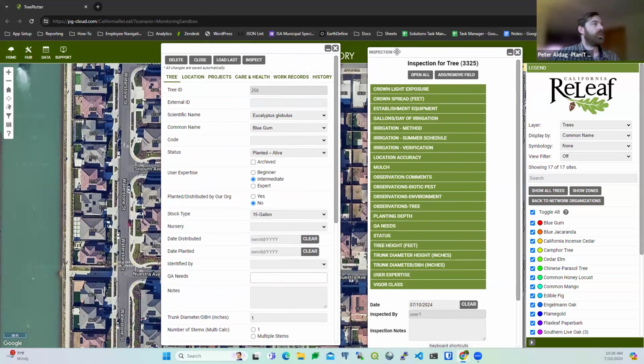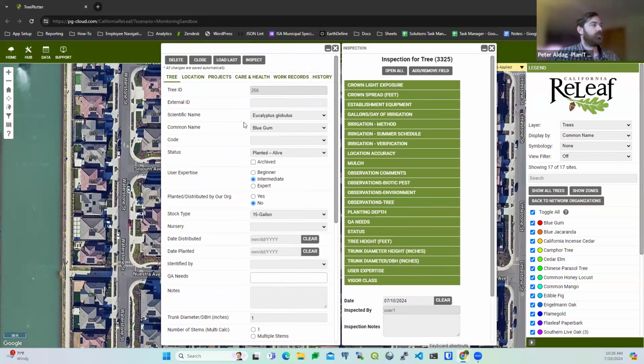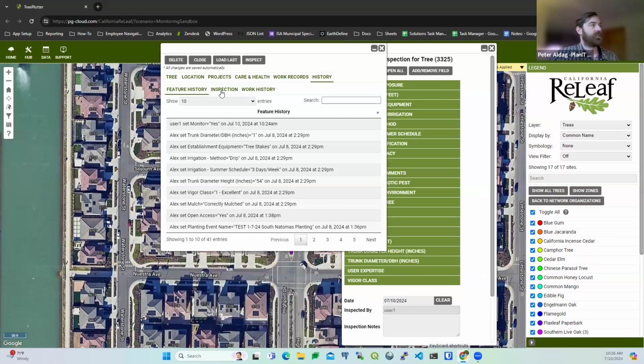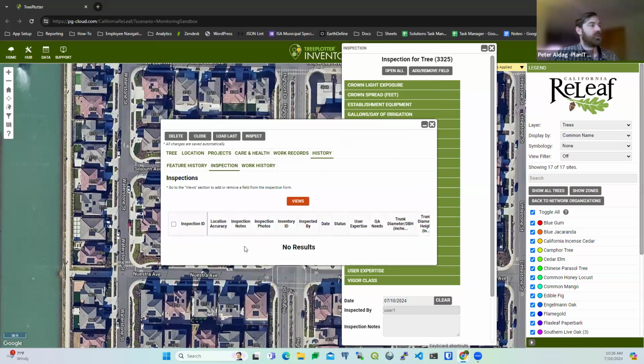So the important difference between updating a tree in the details form and using this inspection feature is that it will create a change log over here in this history tab under the sub-tab inspections. So right now there's no inspections on this tree, so no results. Once we start running inspections on it, I'll go back to this tab and show you that you'll have a history of what changes you made to that tree, but it'll also update the details form with that new information.